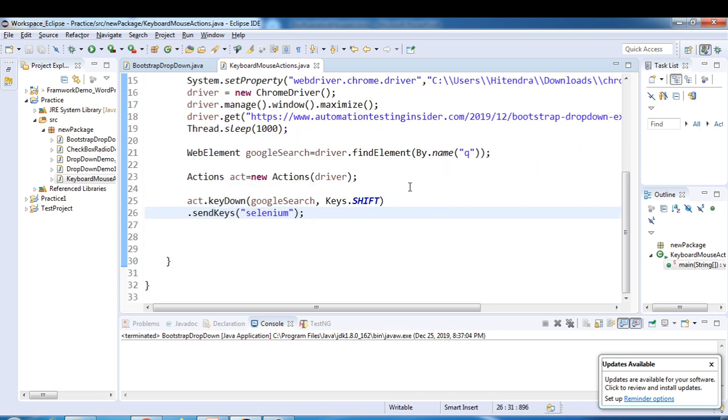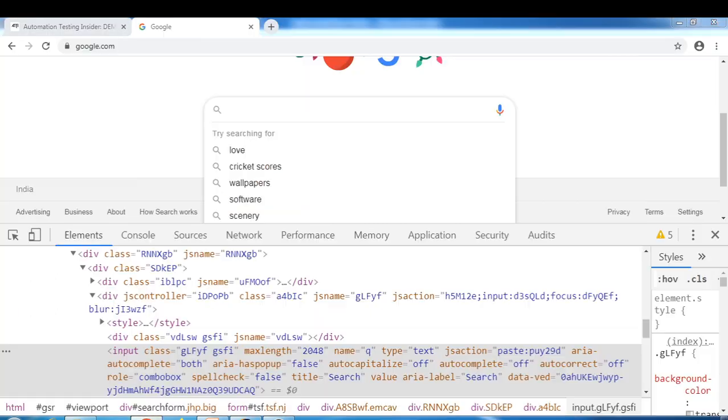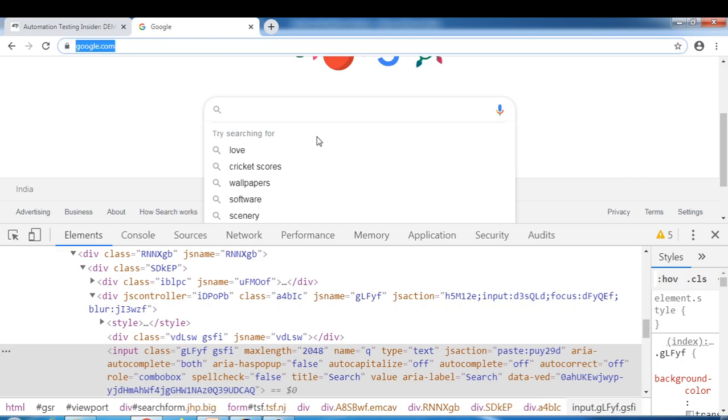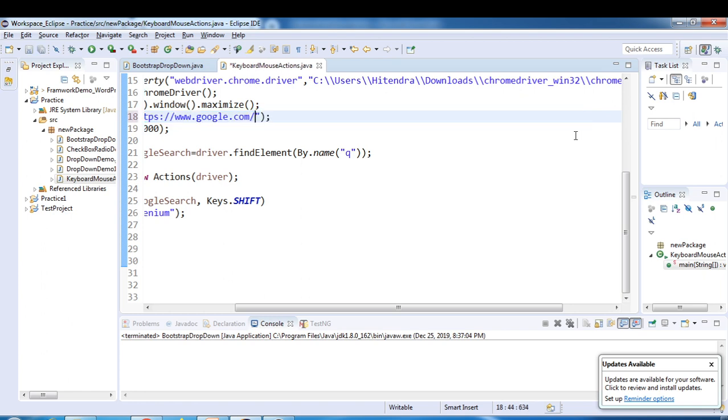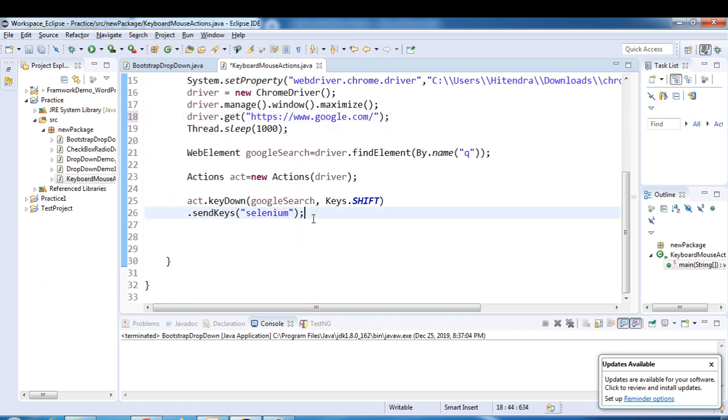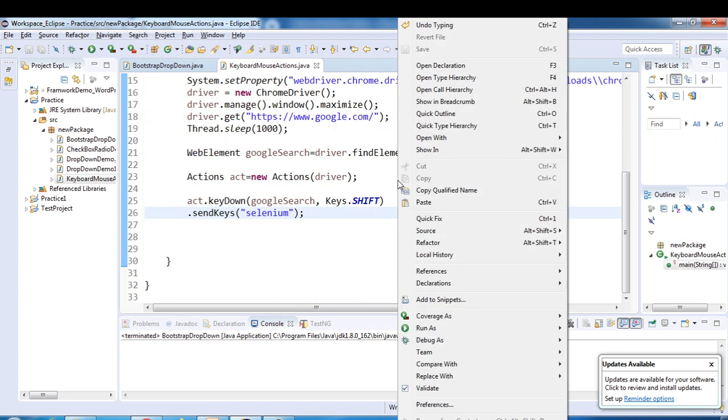Let me run this. I have to give google.com. Let me run this first, and then we'll see the other actions later on.